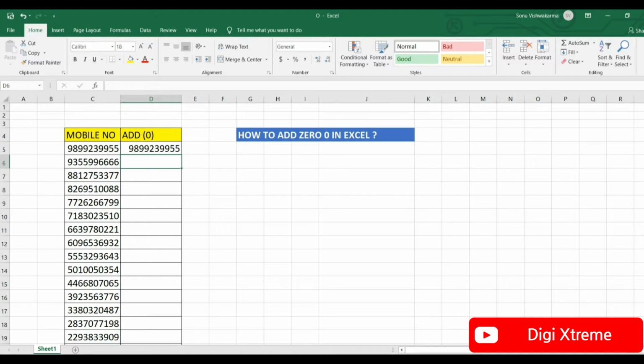See, I'm trying to add it manually but it is not getting added. So what do we need to do to get zero before the number? We have to apply a simple formula through which you will be able to add zero for all the numbers, because it is not possible to do it manually. It will take a lot of time and be a very long process.